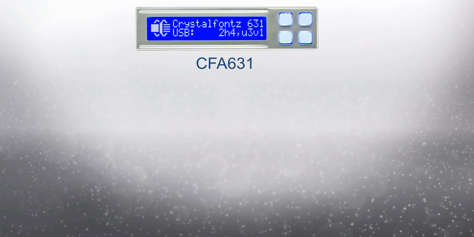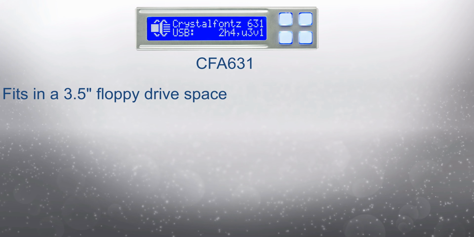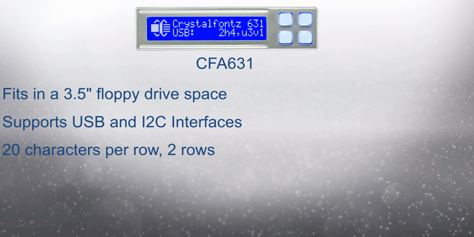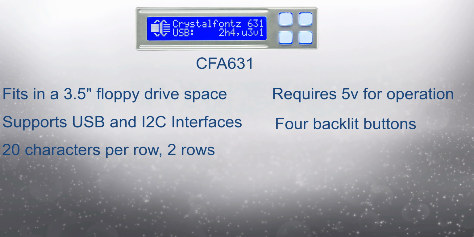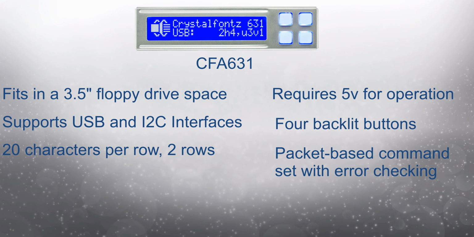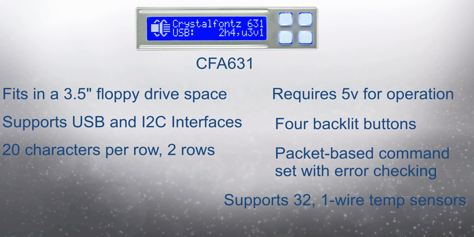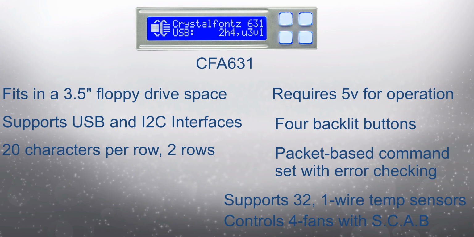Our CFA 631 was designed to fit into a 3.5-inch floppy drive space. Do you remember those? It supports USB and I2C and has 20 characters in 2 rows. It's also 5-volt operated, has 4 buttons, and uses our error checking packet structure. This module supports monitoring up to 32 temperature sensors, and with use of our optional system controlling accessory board, it can monitor or control 4 fans.